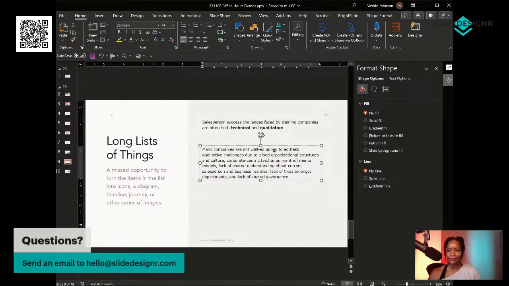So next we've got a big long list of things. So let's get into it, right? So many companies are not well equipped to address qualitative challenges, which we set up in the previous sentence, due to, okay, that "due to" is telling me that there's a list coming.